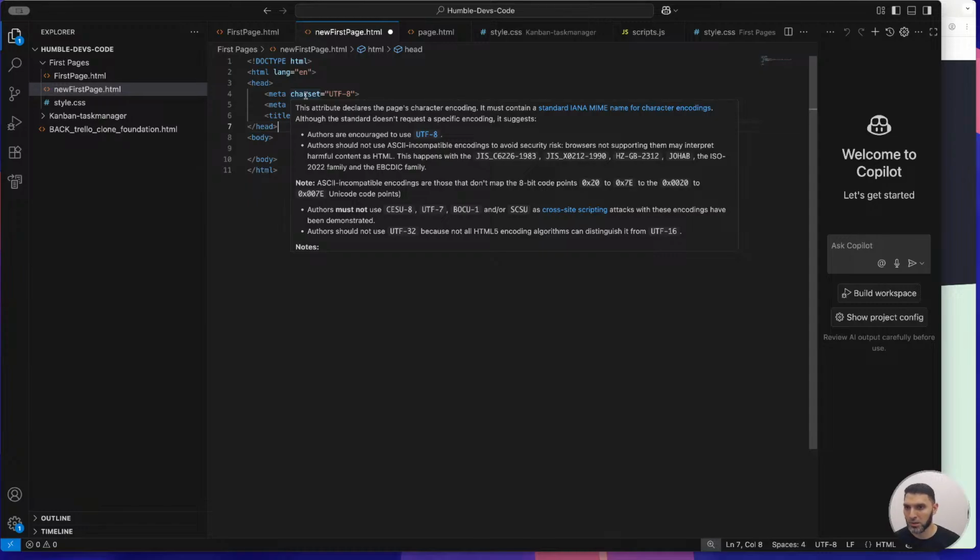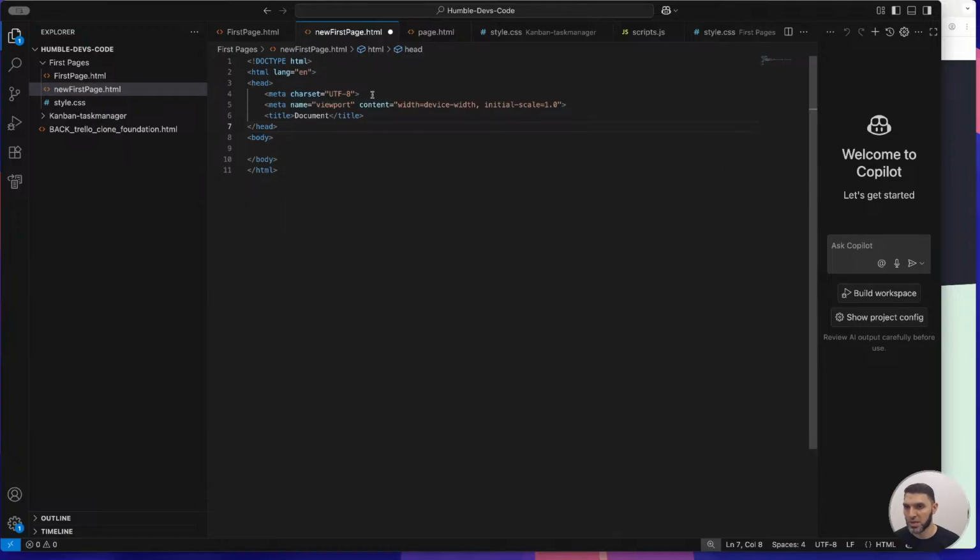the technical term to describe the characters that are going to be used on this website. So we're just going to be using normal English characters. So for that, by default, you use UTF-8. If you're using a character of a language that doesn't use English letters, for example, whether that being Arabic or Indian or any other language, you might use a different character set for that specific language, right? Then we have the metadata for the viewing.